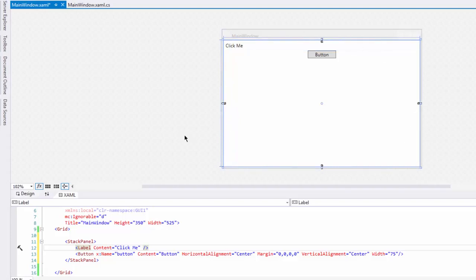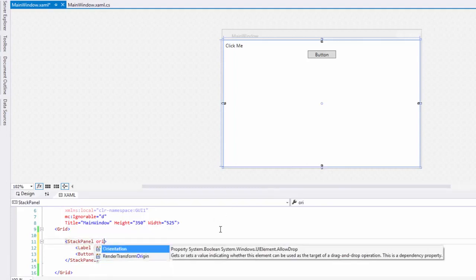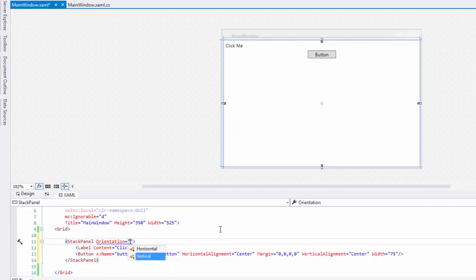The stack panel will either stack items horizontally or vertically, and by default, unless you tell it otherwise, it will stack them in a vertical stack. So I'm actually going to now change the orientation to horizontal. And now you can see that it's placing them horizontally.